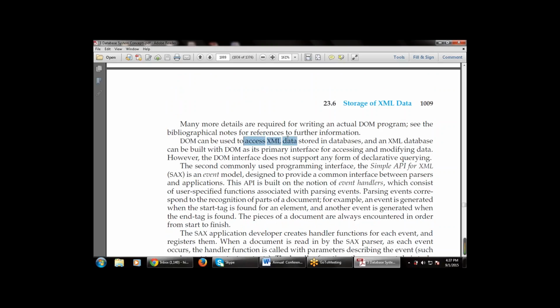And DOM can be used to access the XML data that is stored in databases, and an XML database can be built with the DOM as its primary interface for accessing and modifying the data. However, the DOM interface does not support any form of declarative query.